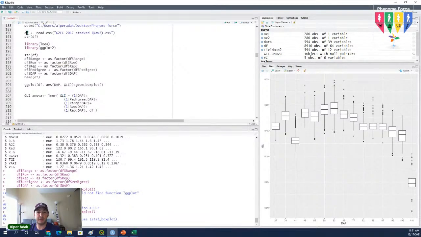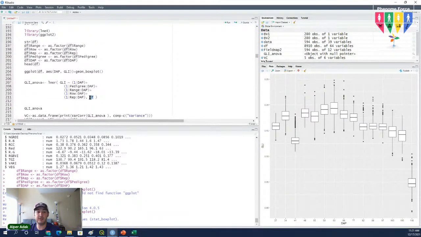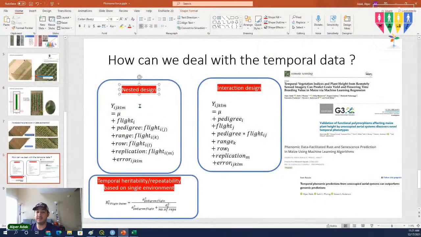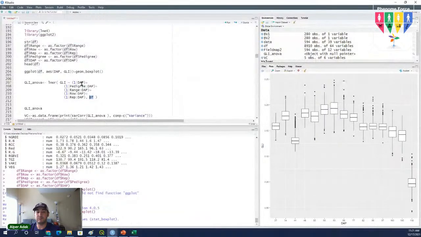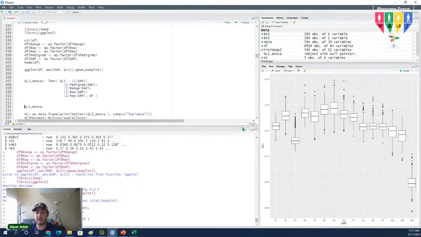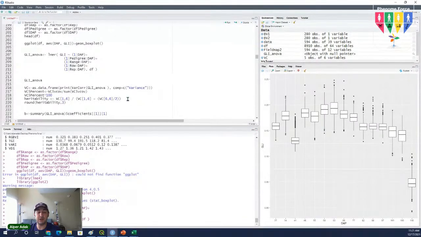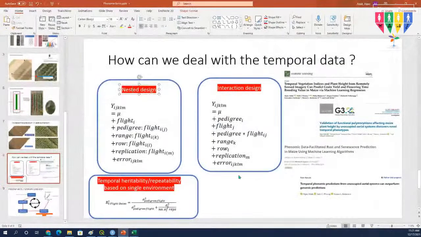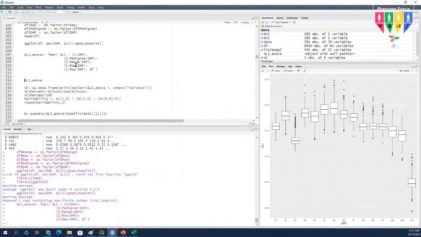So let's run the ANOVA, again using the GLI in here. Our data is called DF, so we need to define the DF in here. And all these components are coming from this design. I will run that. So it's running. Now it finished. But if you run the interaction model, pedigree nested within flight interaction, it takes slightly more time than the pedigree design just because of the calculation.